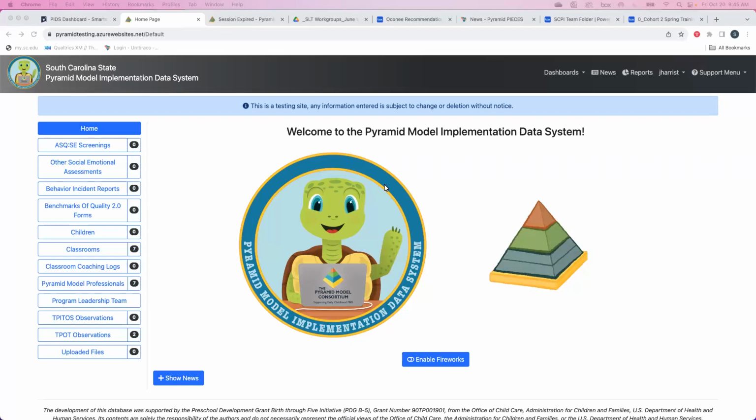Remember, data collectors, before you can enter any TPOT data into the system, two things need to have been set up first. Classrooms in our classroom dashboard for those that are being observed, and then Pyramid Model Professionals for your teachers, teaching assistants, and your TPOT reliable observers. So before we enter data, let's double check to make sure those things have happened.